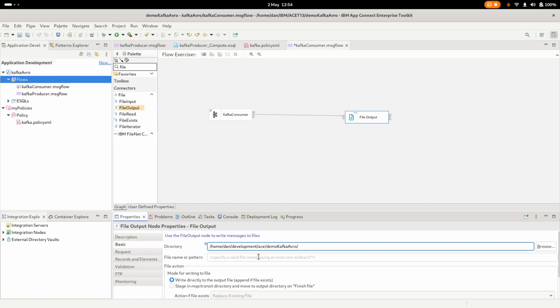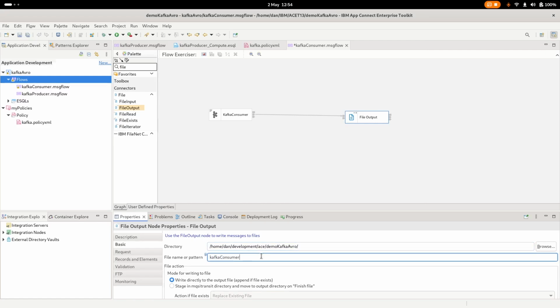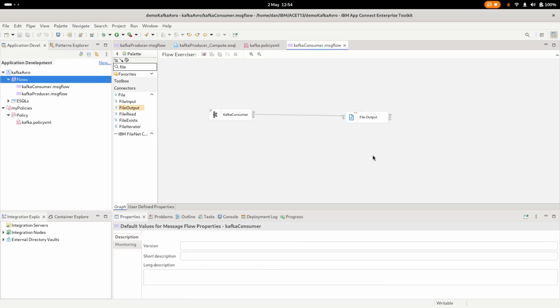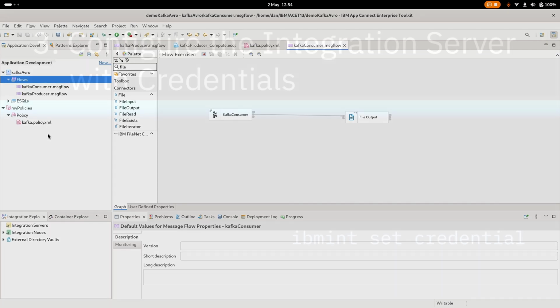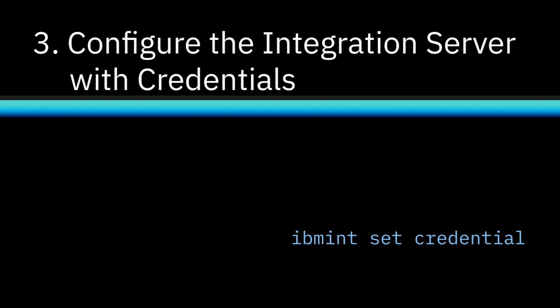We'll call this Kafka consumer out. We'll save that. And that should be all the configuration we need for the application and the two flows. So we've got the flows, we've got the Kafka policy. What we do need is an integration server that's connected to a Vault with some credentials available for the flows to use.